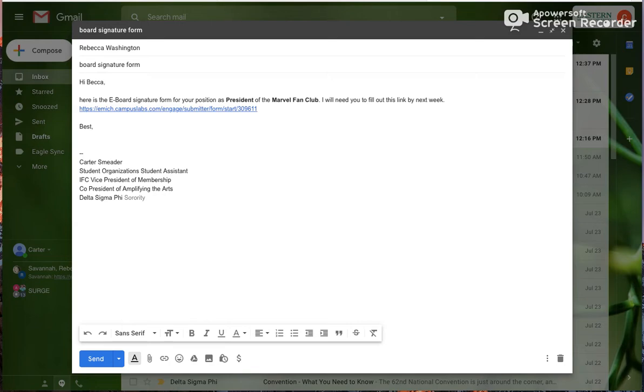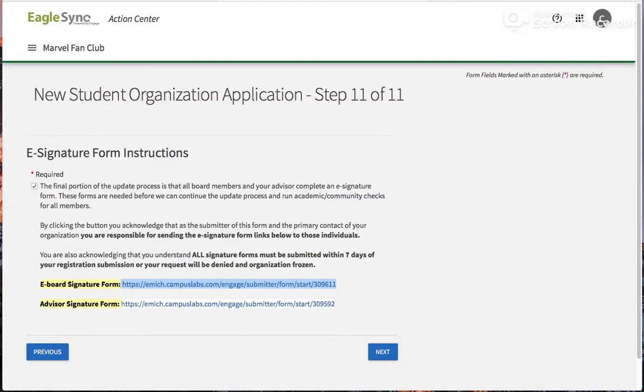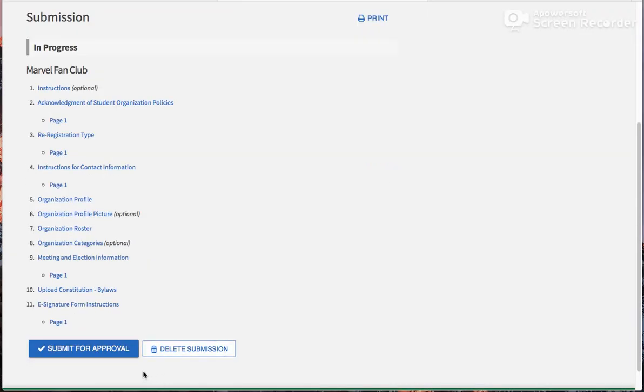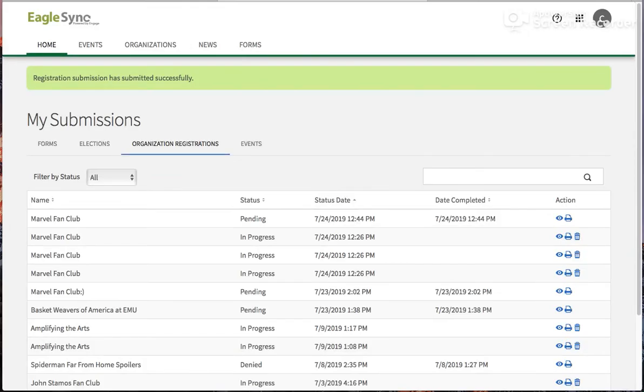When sending links to the board members, it may be helpful to include the organization's full name and their role on the board. From this screen, the submitter will be able to fill out their own e-signature form. After you have done this, you're going to hit Next to see an option to travel back to any of the previous steps if you'd like to go over them. Once you're content with your application, you can go ahead and click Submit. You should then be taken to a screen entitled My Submissions, where you will see the time and date the submission was received by the student orgs team.